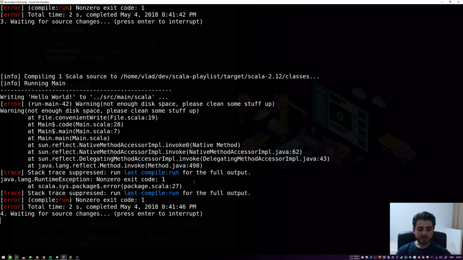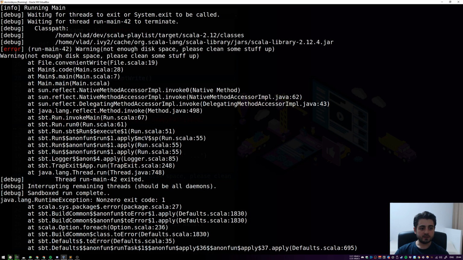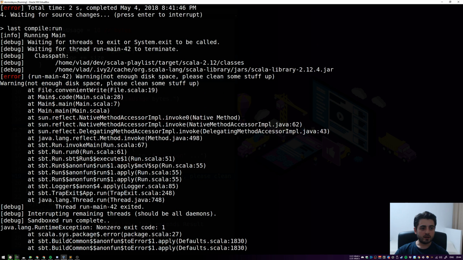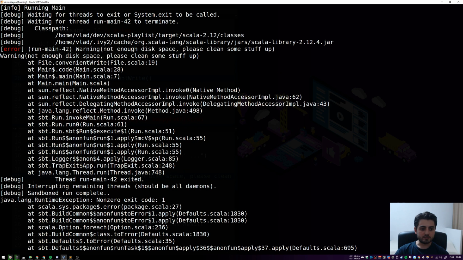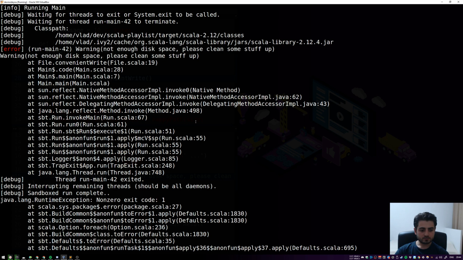So let's first press enter and type in last compile run. In fact, maybe I can copy it, right click, paste, enter. So now we're actually seeing the full stack trace. We're seeing over here the same as before, but a bit longer. We see some debug messages from SBT. That shouldn't really matter. Then we see the same as before, just a bit longer, and then we see some debug messages.